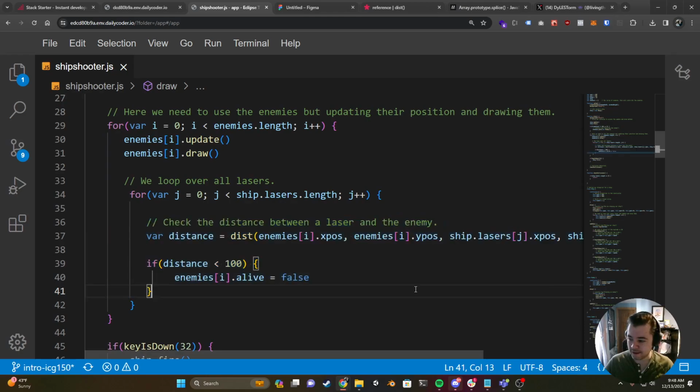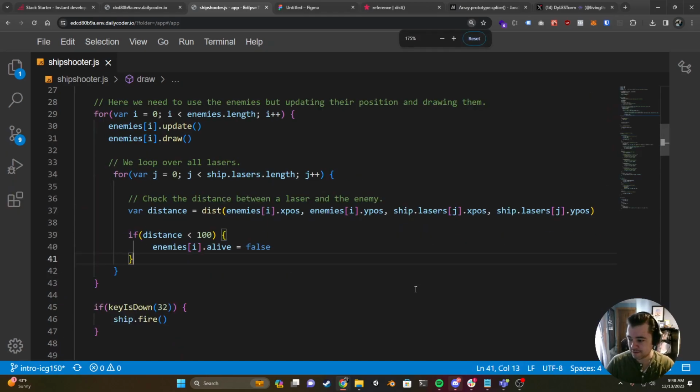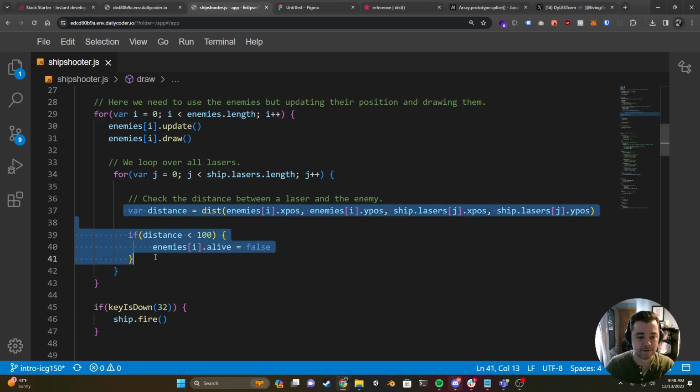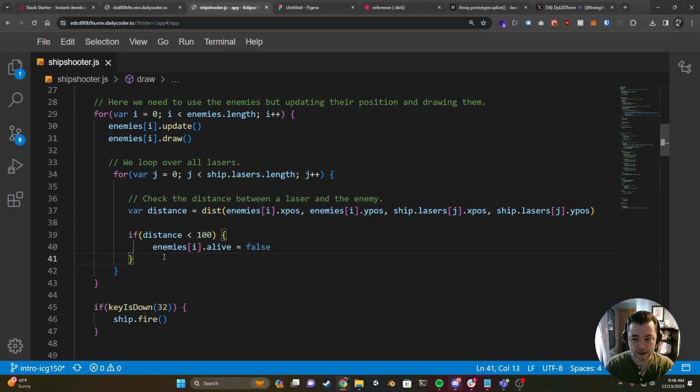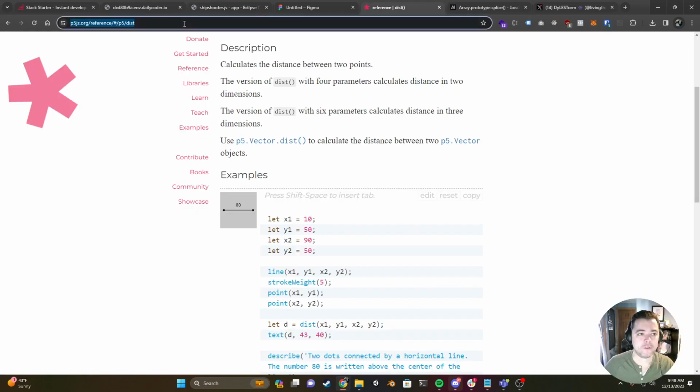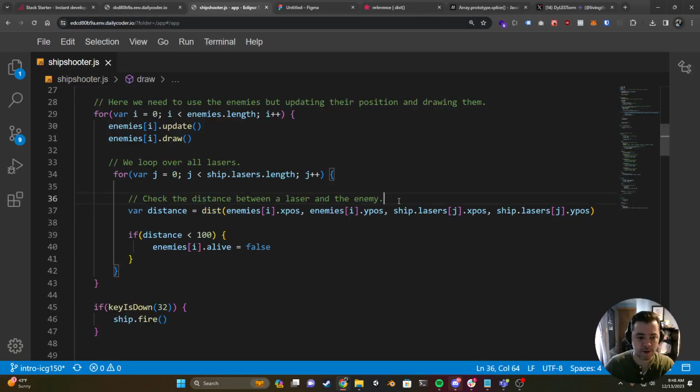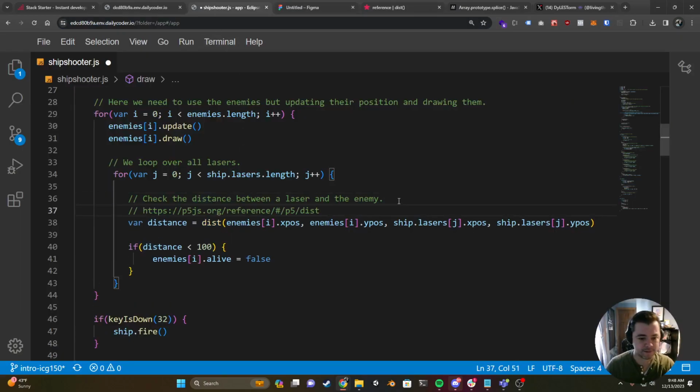So let me go ahead and zoom out slightly so you can see the entire thing. You may want to pause on this piece. This is in the draw function of the ship shooter program. And this is really the code that we're highlighting. This is our hit detection. And what happened was we were able to kind of abstract this a little further because we had this distance function in P5.js, which gave us the capability to do this. So you know what I'm going to do is I'm going to grab this link, and I'm just going to go ahead and paste this in here, the reference to the distance function.